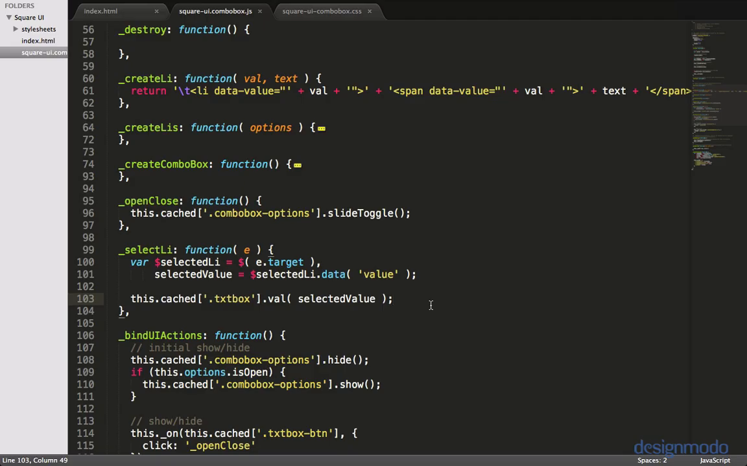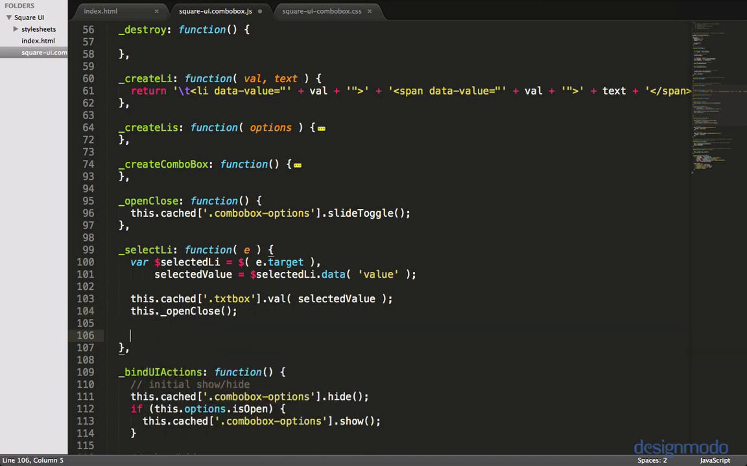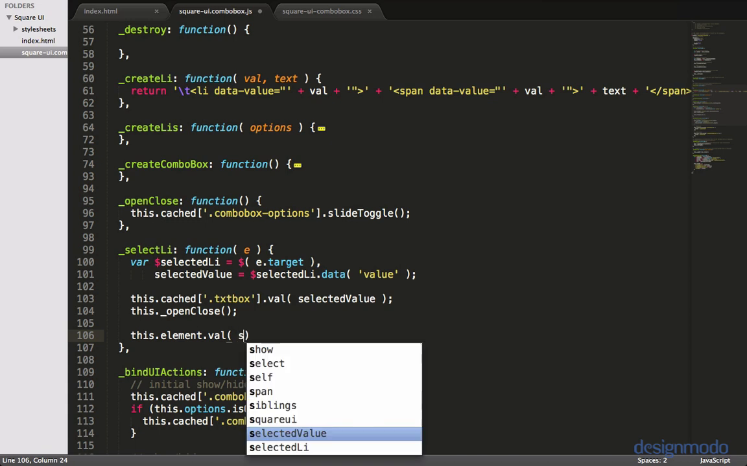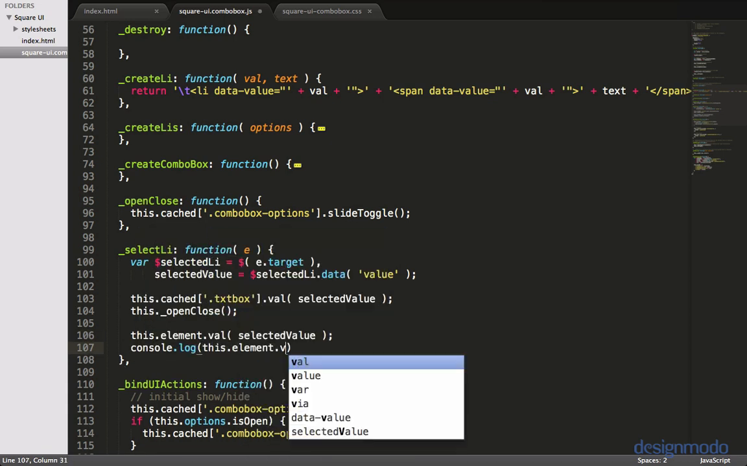Now just because we have the text box populating with the selected value doesn't mean we're done. We want to change the selected value of the hidden select element as well. That way whenever you do a form post, it'll work with the native select element. And another thing we want to do is close the text box whenever the option has been selected. So we can just call this.openClose. And now we'll assign the hidden HTML element's value. So we'll say this.element, and we'll say its value is the selected value. And then we'll console.log this.element.val.